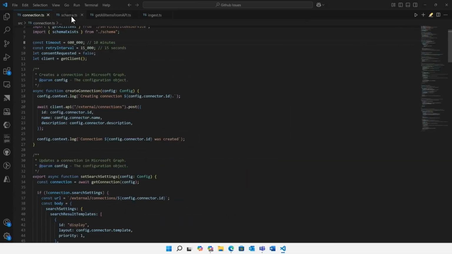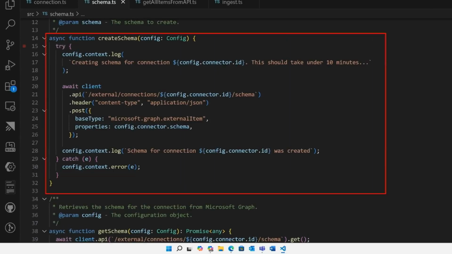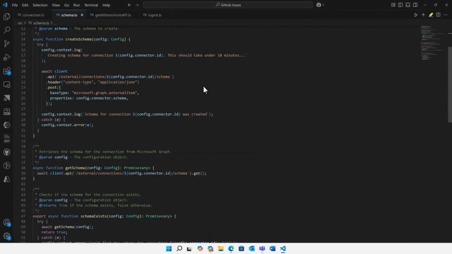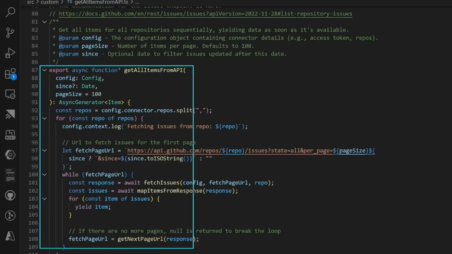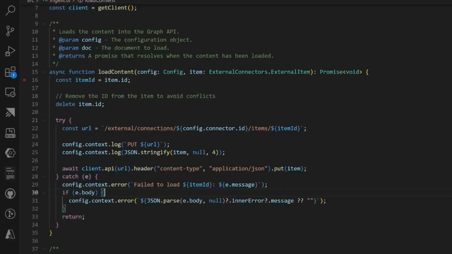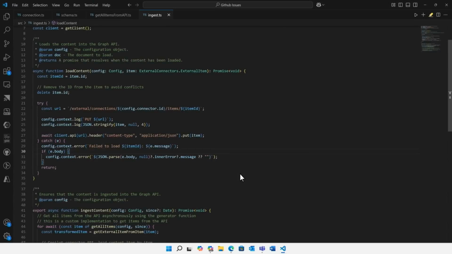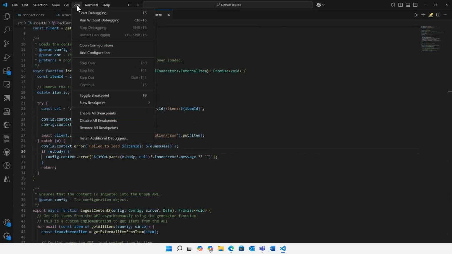And then I can index any type of data. So here I've defined a specific schema for my scenario. Next up, I'm using the GitHub API to fetch my issues. And finally, I'll ingest every issue into Microsoft Graph, so Copilot can now reason over this data. So let's see it all in action.